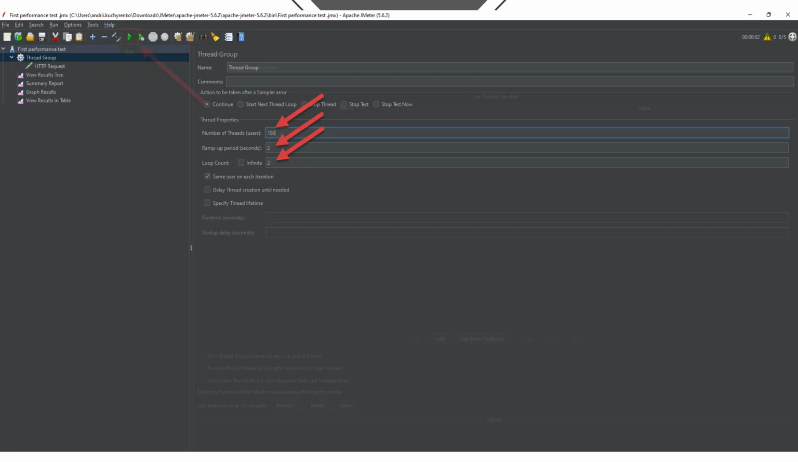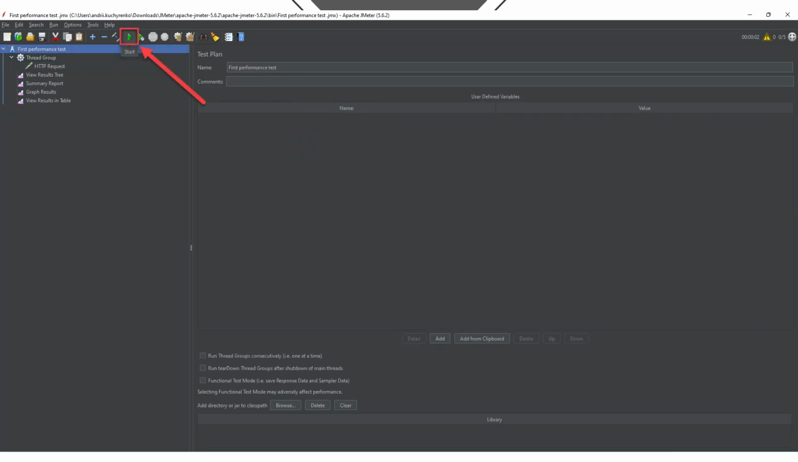Then, go to the main navigation menu at the top of the JMeter interface. Find the Play button and click on it. The performance test case will run. In the top right corner of the screen, a progress bar indicator will display the test execution progress.